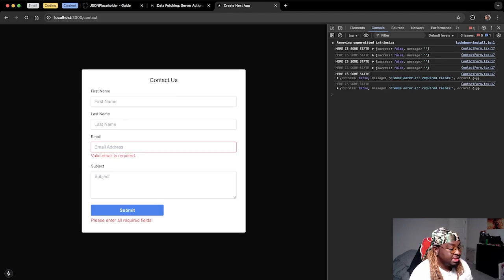So now we can see things are a little bit more user friendly. The border color changed to red, and we see the message for the email field saying that a valid email is required. So now I know what I need to fix. And then under the submit button, we also have another message saying, please enter all required fields. So we've managed to update our form to be a little bit more user friendly, and we actually show some errors, and we're taking advantage of the state value from the useActionState hook.